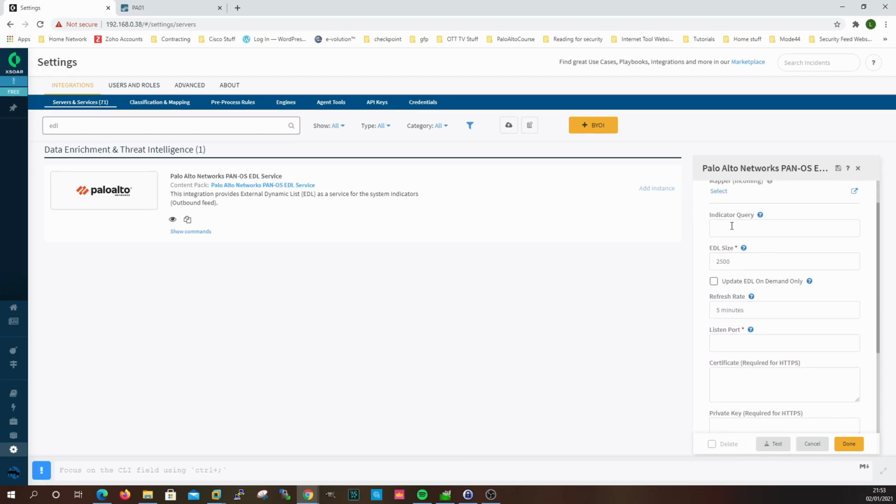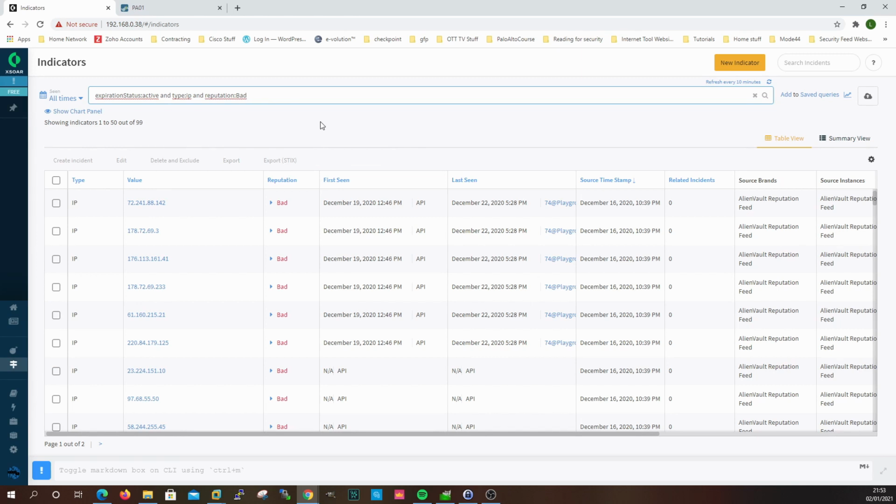Now the indicator query is going to run against the indicators to pull the feed. So in this particular instance, what we want to do is expiration status active, because we want active ones. Type is IP, because we want IPs. Reputation, bad.